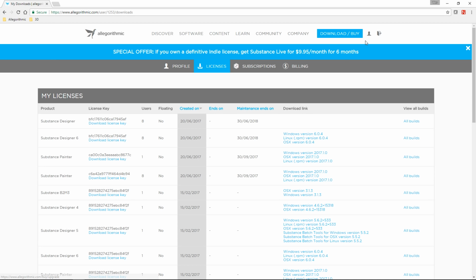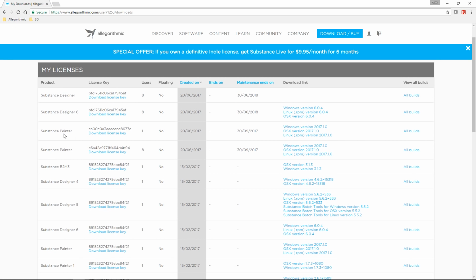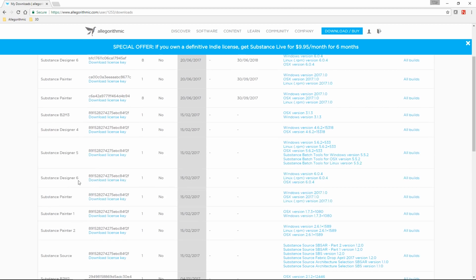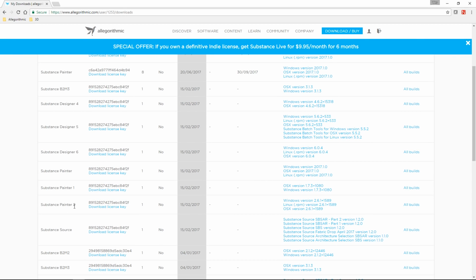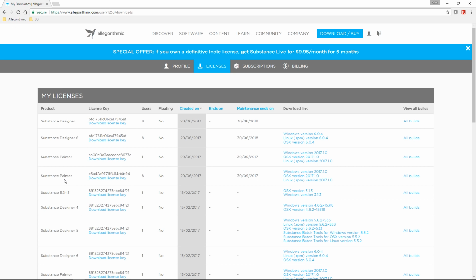you just log into your Allegorithmic account, and underneath your licenses, you'll see that we now are just calling this Substance Painter. So, there's another Substance Painter down here as well, which is the same one. I'm sorry, I've got several builds going here. But for instance, you'll see Substance Painter 2, Substance Painter 1. The new Substance Painter is just called Substance Painter.